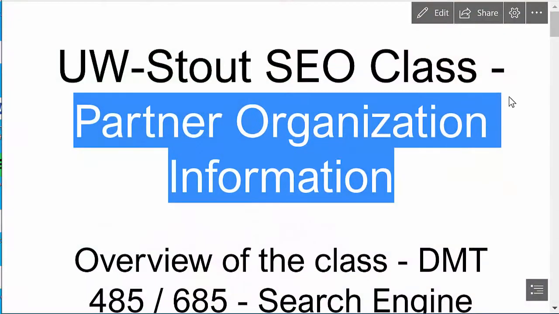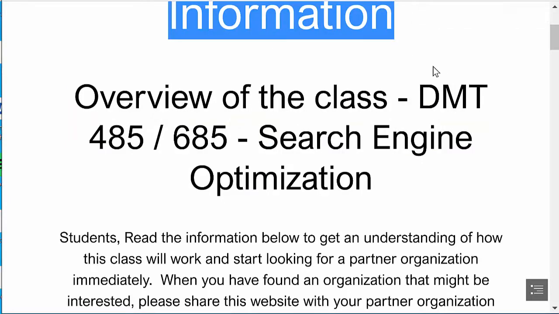So in order for us to learn this, we require the ability to actually go out and look at a real live online presence. And that is where the partner organization comes into this, because honestly, the only way to learn this kind of stuff is by applying what you learn to an actual real world situation to see what happens out there. And so we require participation of a partner organization, and it is your responsibility to go out and find your partner organization.